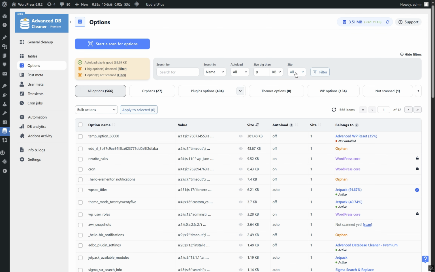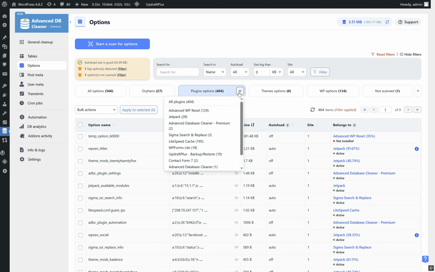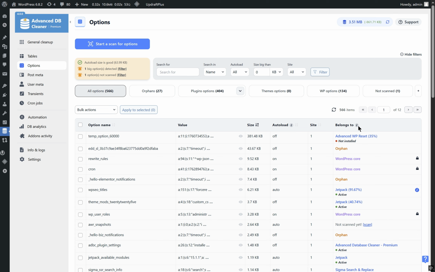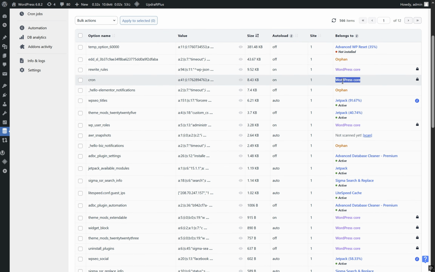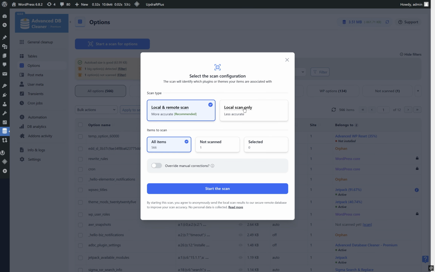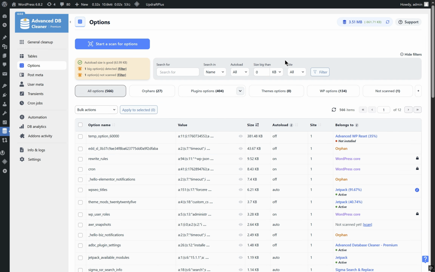Next, you'll see the categorization filters, quick shortcuts like All Options, Orphans, Plugin Options, Theme Options, WordPress Options, and Not Scanned. Now, the key feature here is the Belongs To column. Right after installing the plugin, this column only shows data for WordPress Core and for Advanced Database Cleaner itself. To detect which plugin or theme created the other options, you'll need to run a scan. Click Start a Scan for Options and choose between a local scan or a full scan that also connects to our central server for higher accuracy. To have a detailed view on the scan feature, please check its dedicated video. You'll find the link in the description.